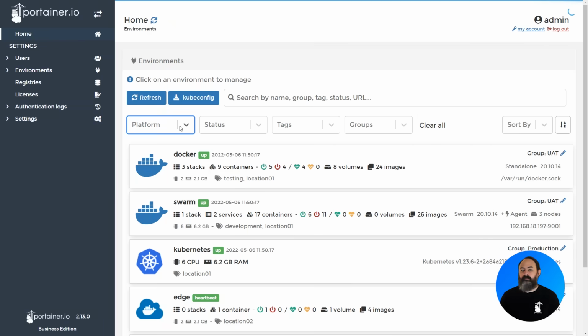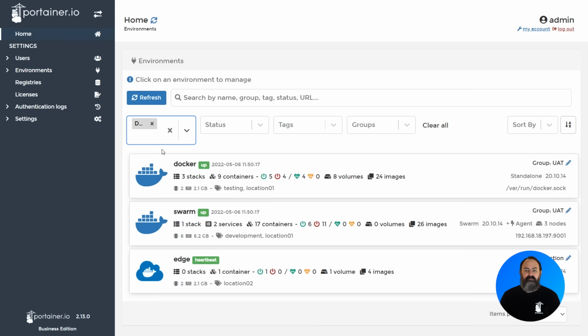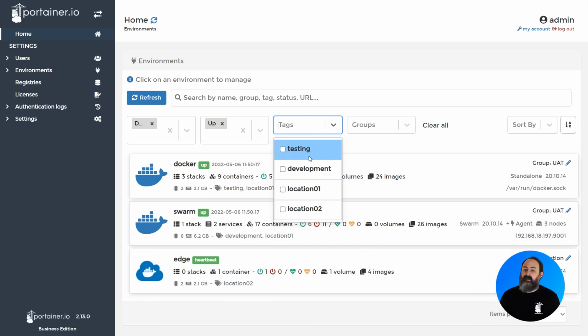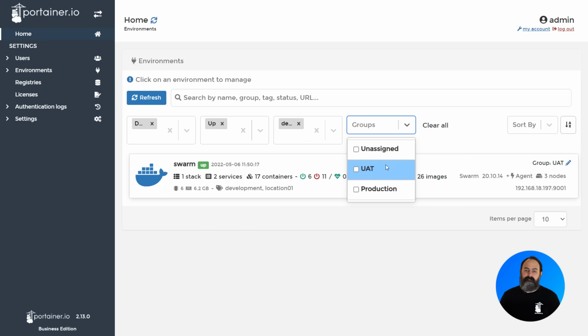As you add more environments to Portainer, the list on the homepage may grow. To help with this, we've added filtering options to the homepage. With these, you can filter the list of environments displayed by platform, status, tags, and groups, making things a lot easier to find.